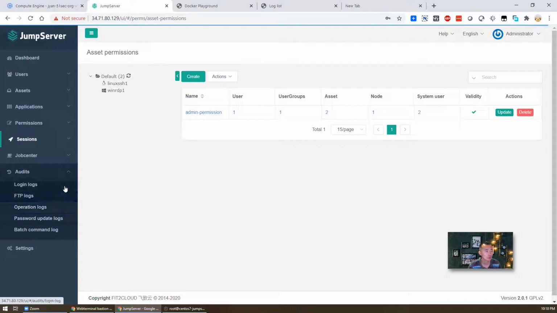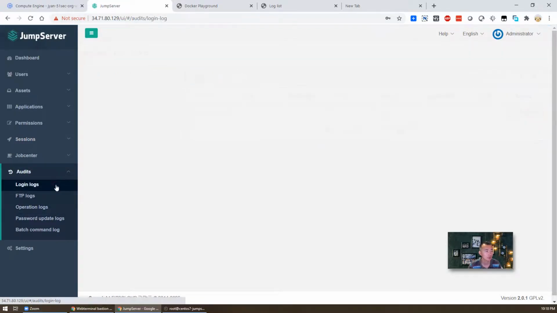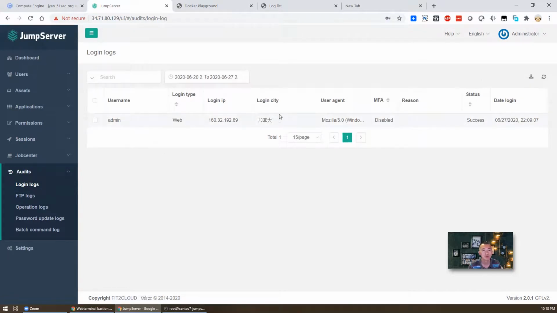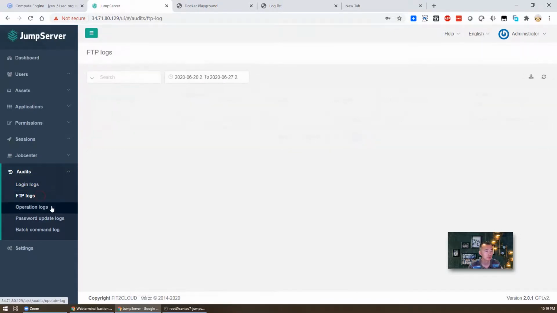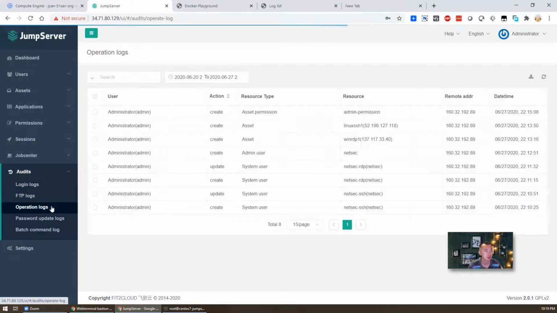What I want to show you is logs here. Let's see what we can see from here. So we have admin login. We don't have any FTP logs. Let's see what kind of operation logs we have. Let's list what we changed on the system settings.